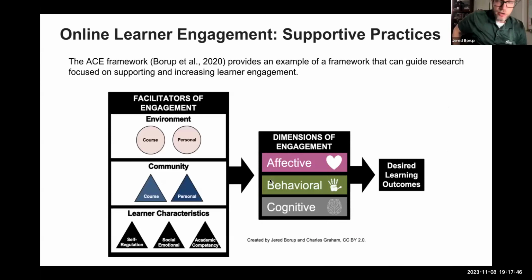Okay, so we end the article with an example of how to improve learner engagement. We've defined it and talked about the research, but how do we actually improve it? My co-authors and I, including Charles Graham, and Jungkang Shin, who has also been working on this with me, wanted to create a framework so that we could better research learner engagement.